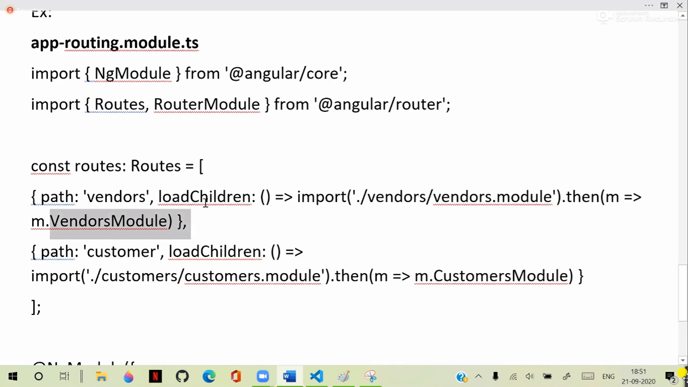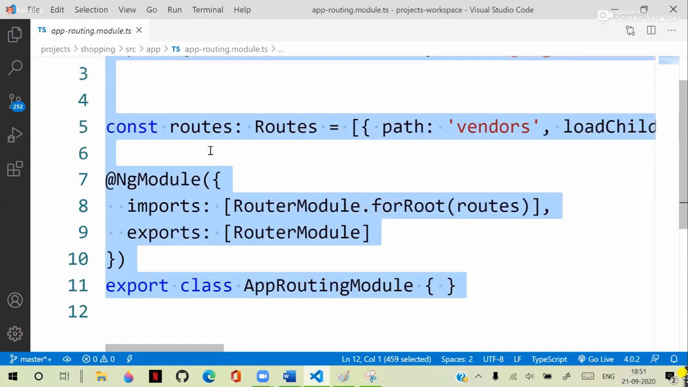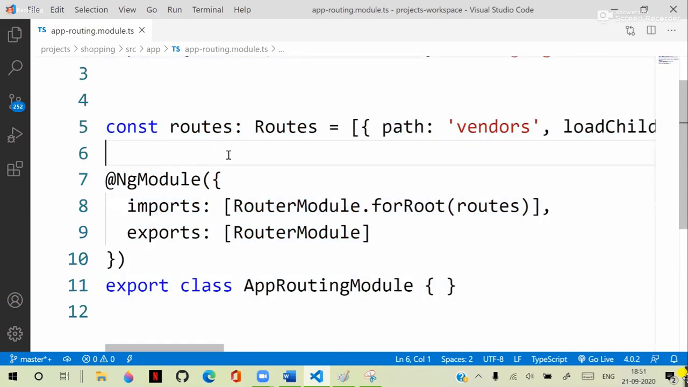What is the concept of this load children? It will load only when it is requested. It will not keep it loaded by default. So that is ready. Now we need to just put a navigation here.